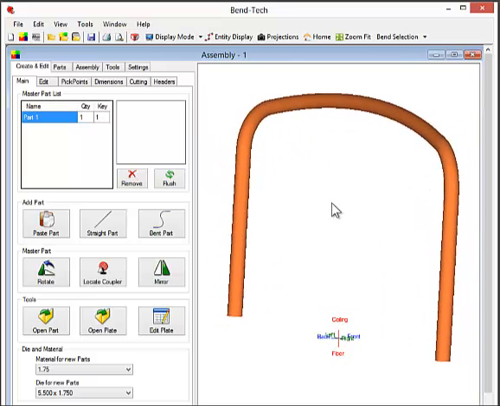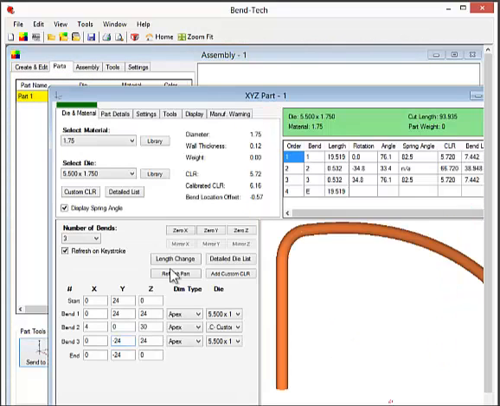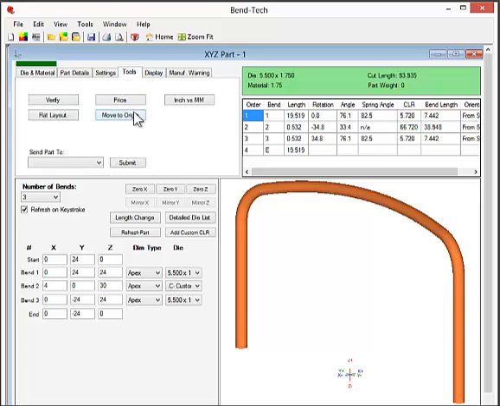Now if I have a part completed how I want it, jump over to parts, select my part from the list, and then I like to send it to XYZ. In XYZ, we can easily see that this radius is almost 39 inches that we have created. And also the other thing I like to show, of course it shows rotation and angles for all those bends, is under the tools menu.